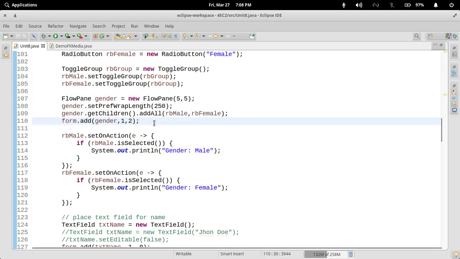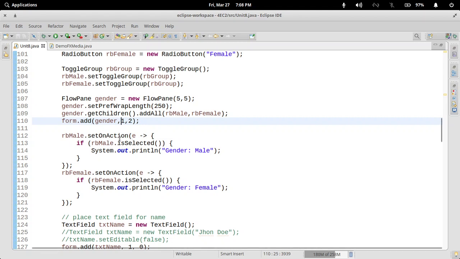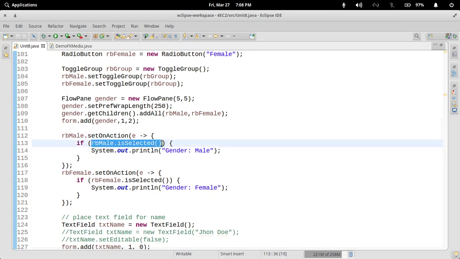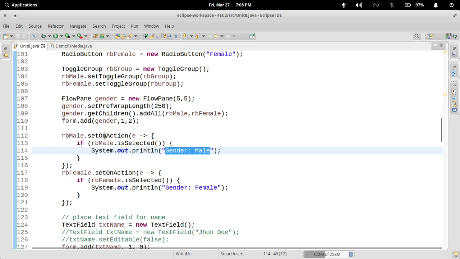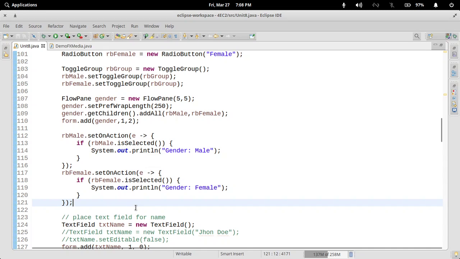Radio button is again a type of button. It's a toggle button, and toggle button again extends the button class, button extends the button base class, and so on. So we can have an action event handler also. So we set on action event. This is the action event handler. We are using lambda notation here, and in that we simply check whether the particular radio button is selected or not. And if it is selected, we print something on the console output. This one is for the first radio button male, this one is for the second radio button female.